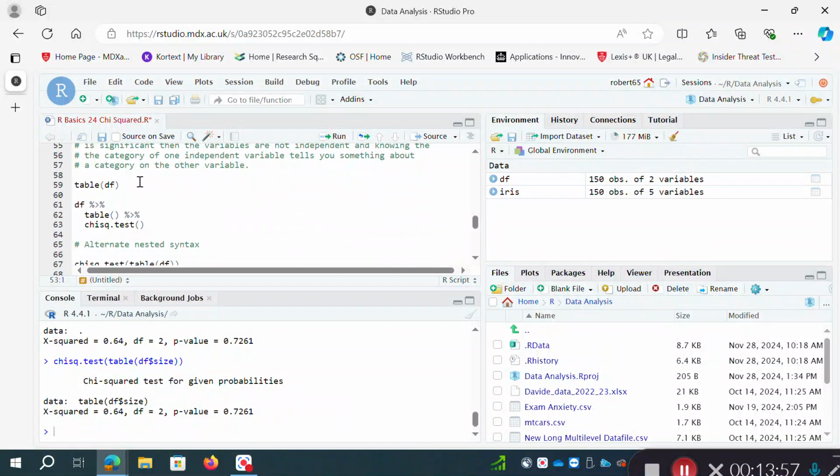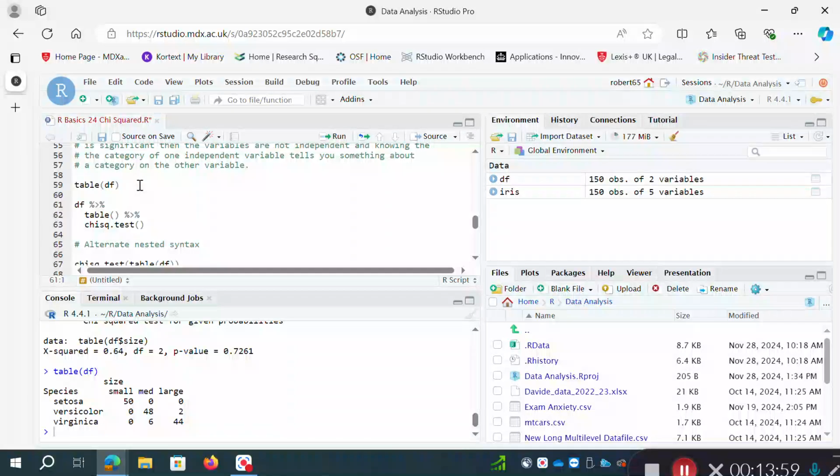So we're going to go back to that original table where we cross-tabulated both of our variables, and you can see there we've got it back. We've got our species in the rows and our size in the columns. All of the Setosa are in the small category. Most of the versicolor are in the medium category, and most of the Virginica are in the large category. I'll demonstrate both types of syntax, using the pipe and using nested syntax. To do this is pretty simple. We just take our data frame, pipe that into the table, then pipe that into the chi-square test.